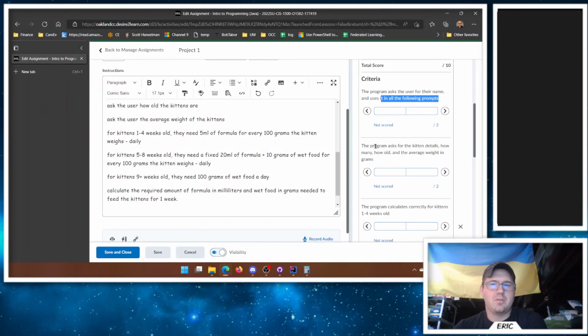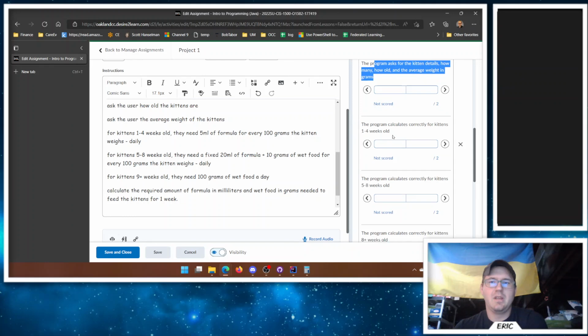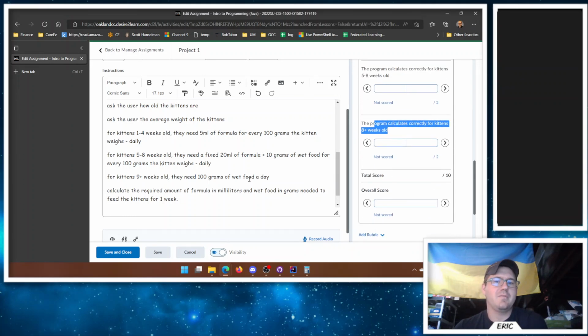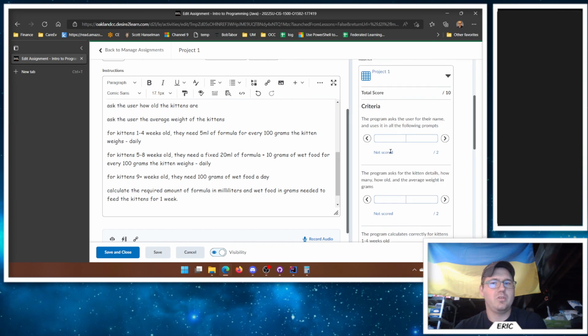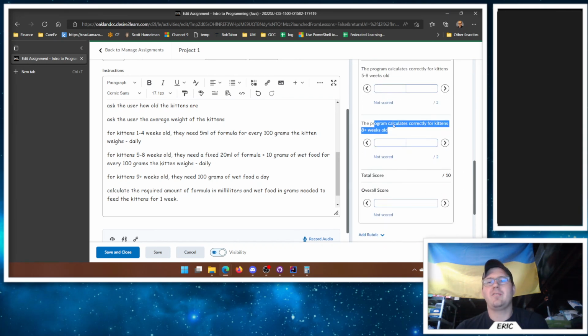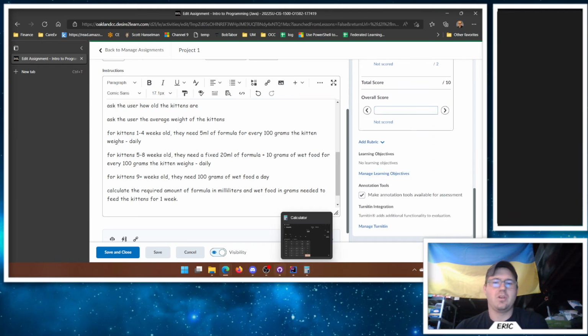And then did we ask for how many kittens, how old they are, and their average weight in grams? We sure did. And then we calculated, we checked each of those 3 sections here, so I'm feeling good. I would give myself an assessment, you know, item number 1, 2 points, item number 2, 2 points, item number 3, 2 points, item number 4, 2 points, item number 5, 2 points. 10 out of 10, feeling good about this one.